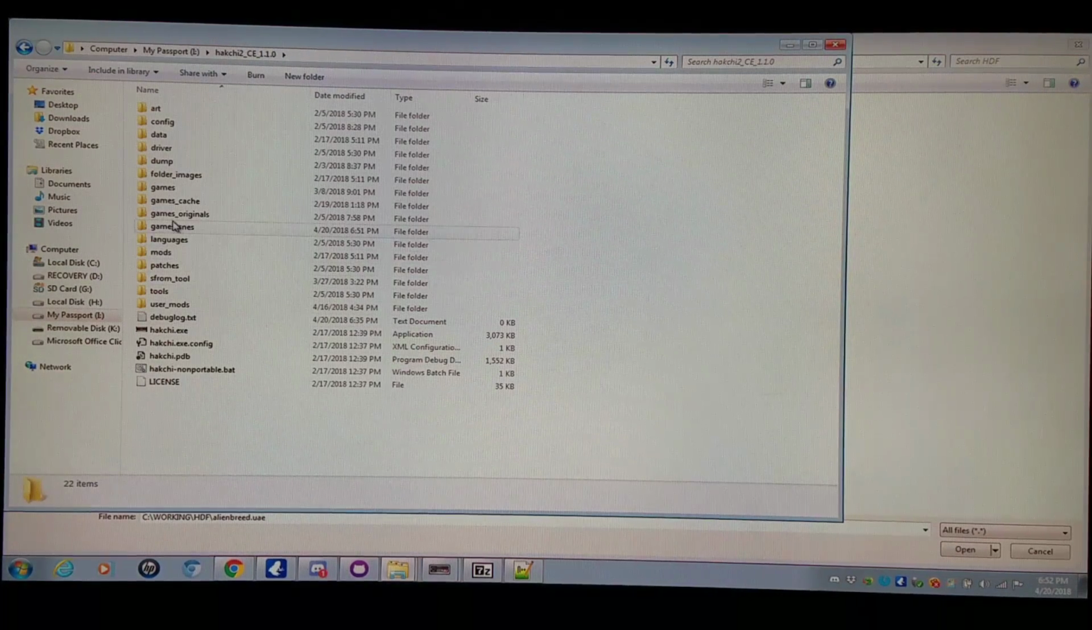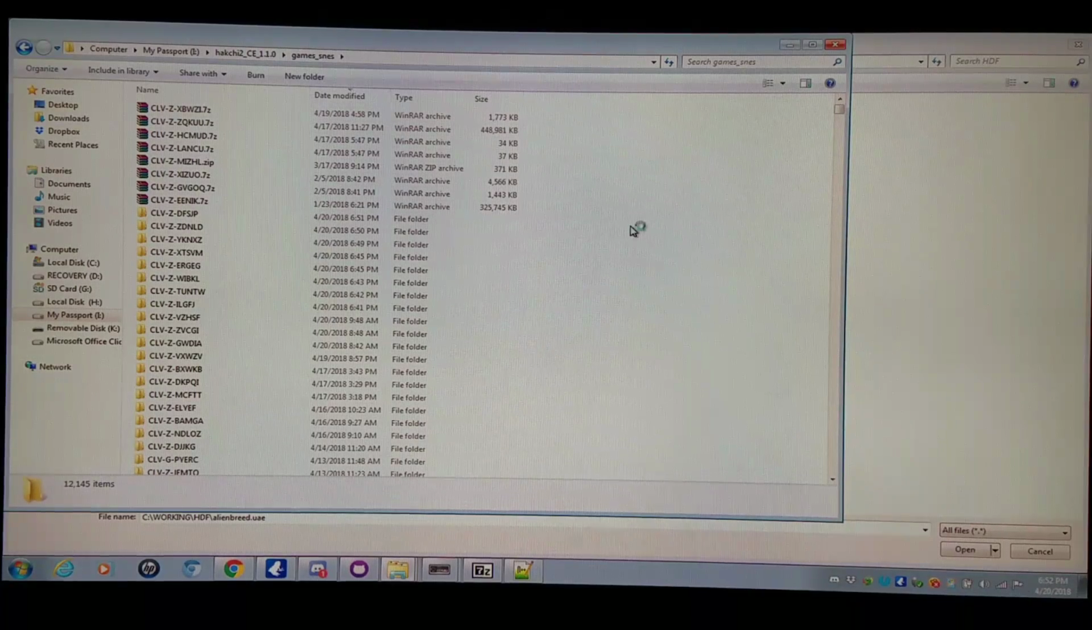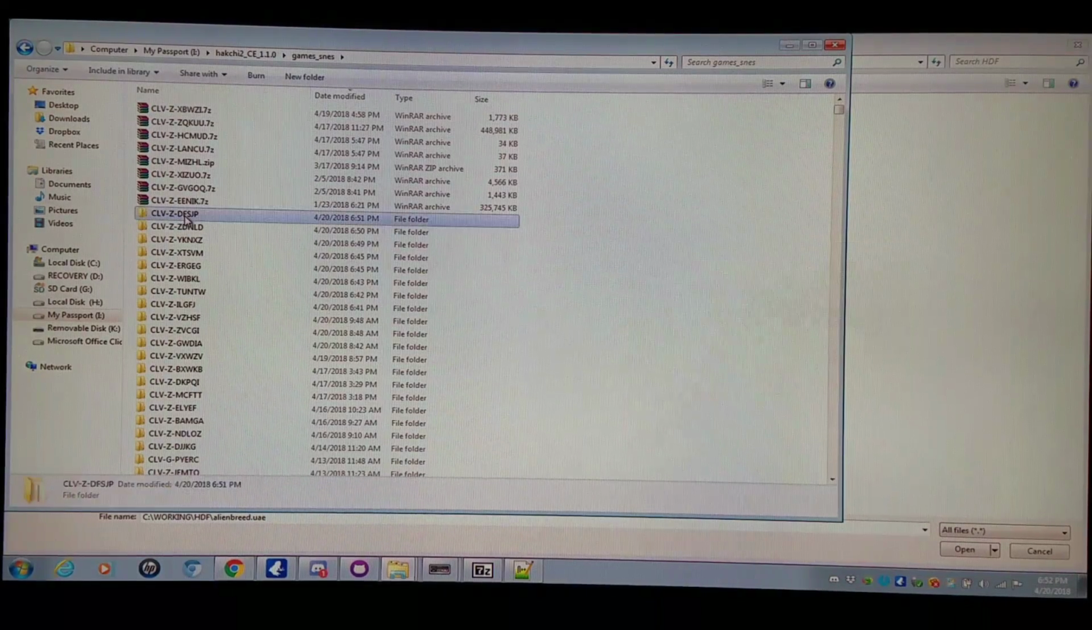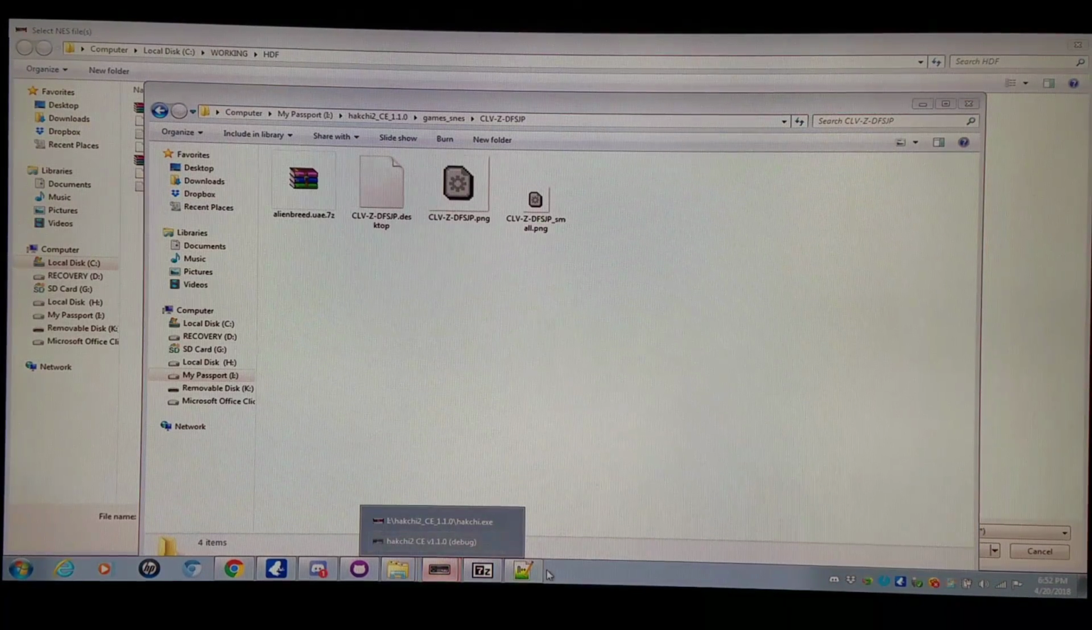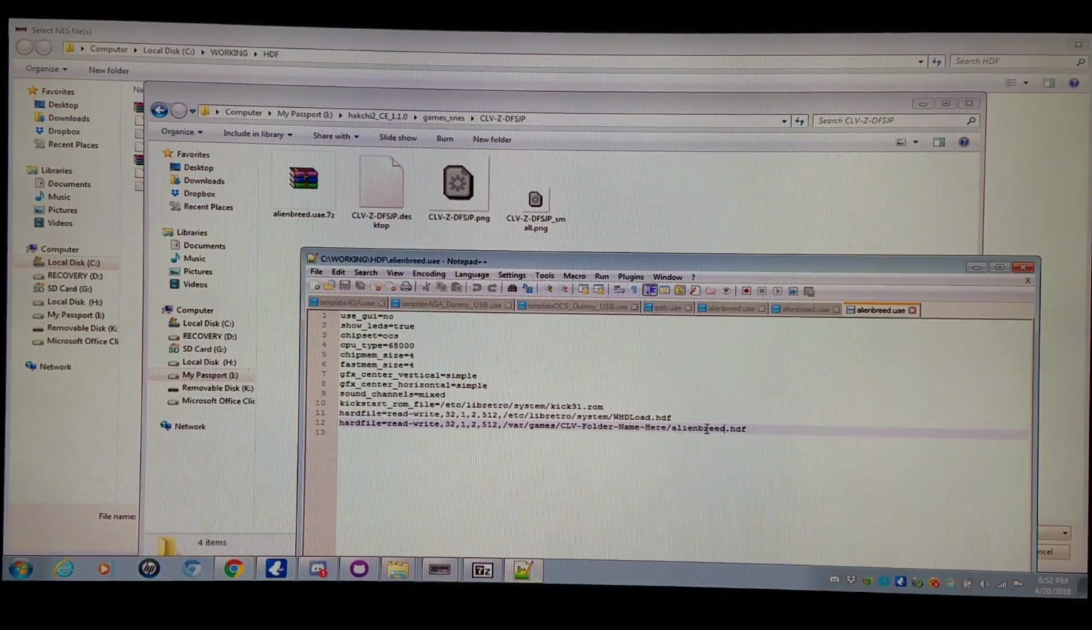And I always like going into my Hashi Games SNES directory and looking at the sort by date modified. I'm going into that exact directory where I added it. And I have this file right here. I already changed the Alien Breed name, but I have to add the CLV folder for use with the user interface. So that would be CLV, hyphen Z, hyphen DFSJP. And I would save that.